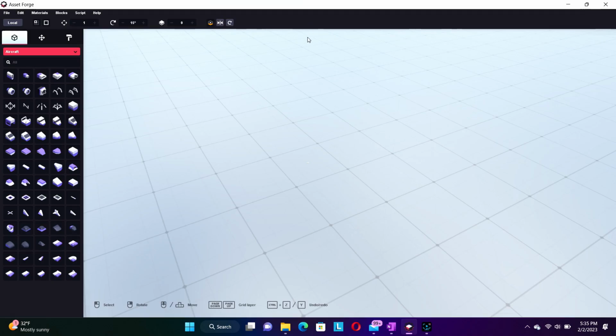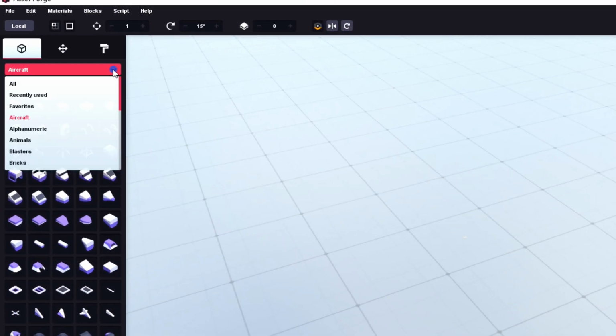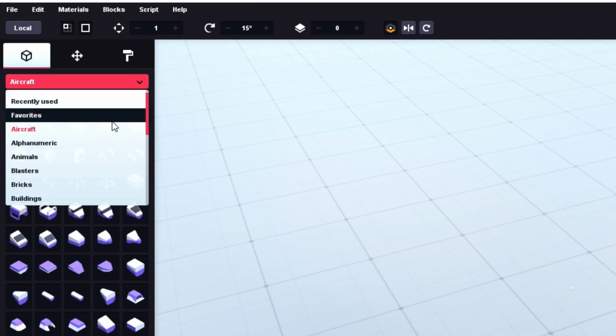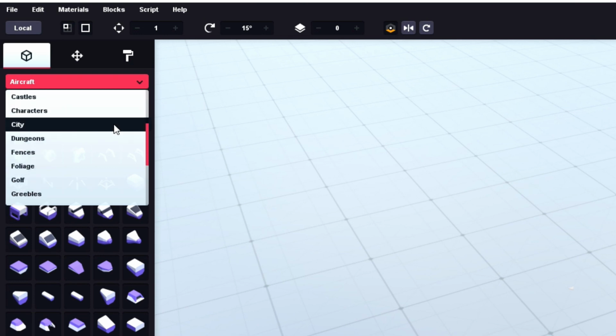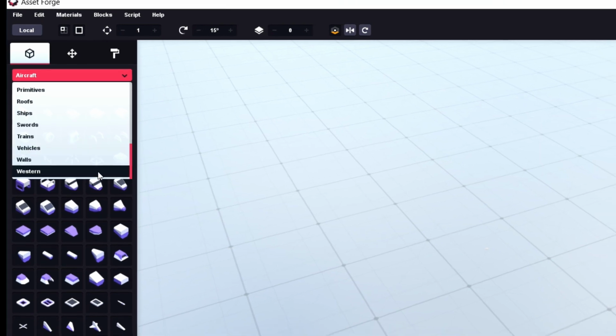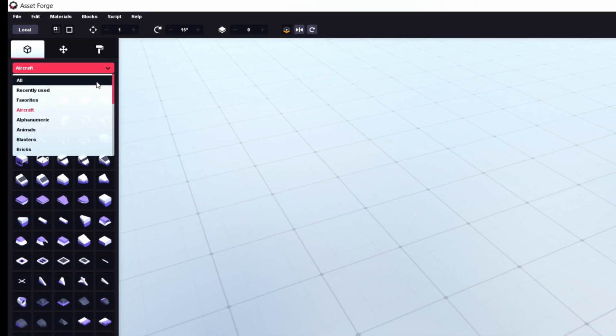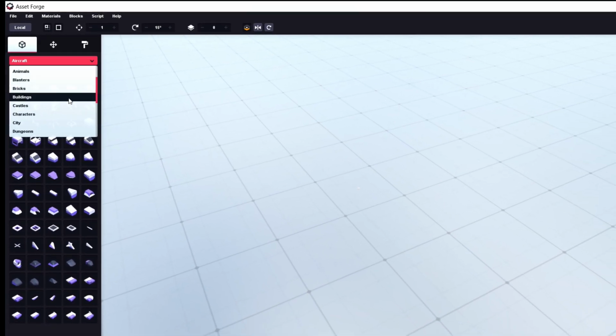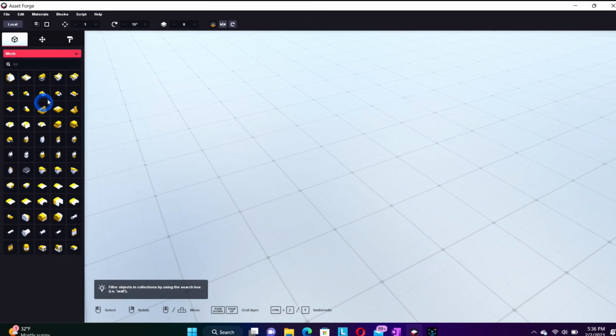Asset Forge has a pretty simple interface. You have your stage here, some 3D transformation buttons here, and your 3D model parts here. These 3D model parts are called blocks. These blocks are grouped into themes such as mech, aircraft, golf course, cars, castles, etc. Everything you need to make your next game character or game environments. We will use it for 3D printing though.